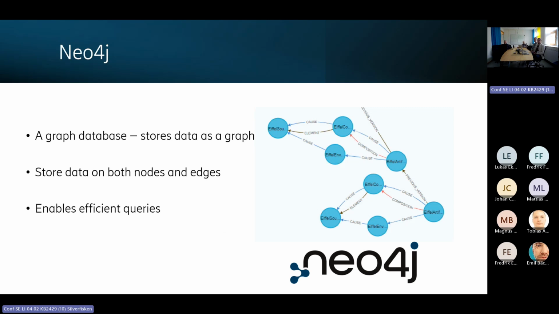So what is Neo4j? I already said that it is a graph database, which means it stores data as a graph, as the image shows. And then we can store information on both the nodes and the edges of the graph. For example, we probably want to store the link information from the Eiffel events on the edges and the rest on the nodes. This graph structure enables efficient queries on connected data, which is what the Eiffel events are.